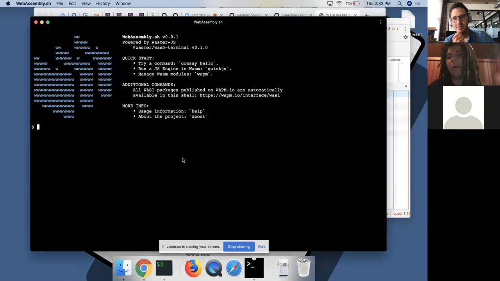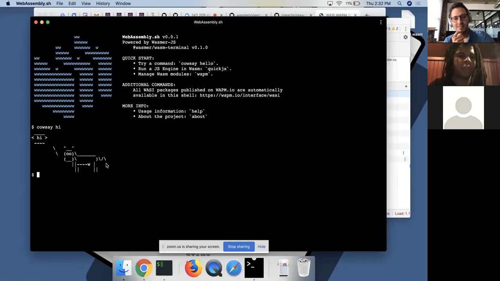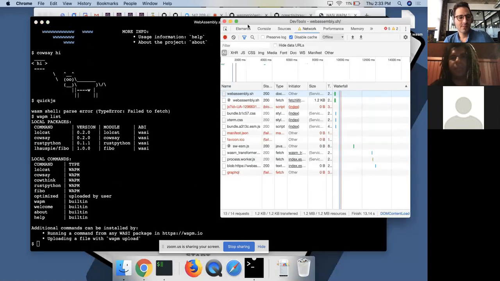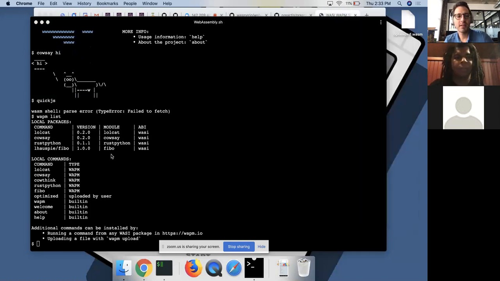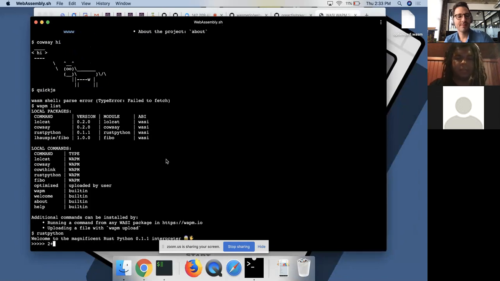Now if we do cowsay hi, even though we're offline, it'll still go ahead and run cowsay. And if you try something like QuickJS, it's going to fail because it couldn't go online. So it is offline, and installed commands still work, which is super cool. So all the commands that are in the Wapm list are the ones that you can use offline, right? Yeah. I just made it back online, but I would still be able to use Rust, Python and things because I've already installed them.